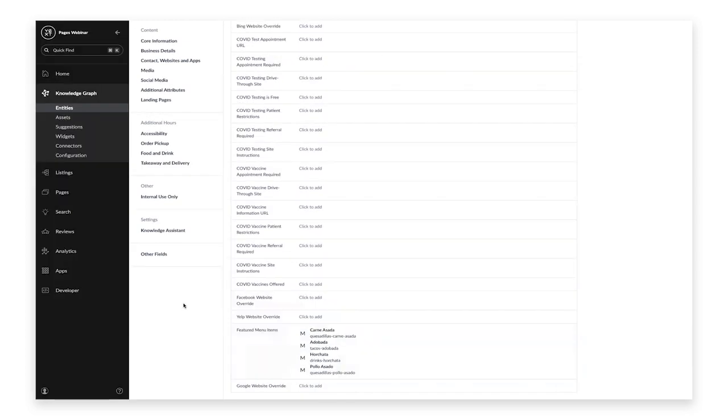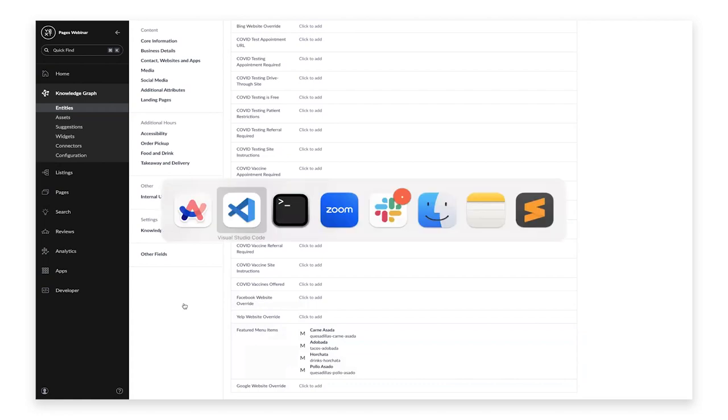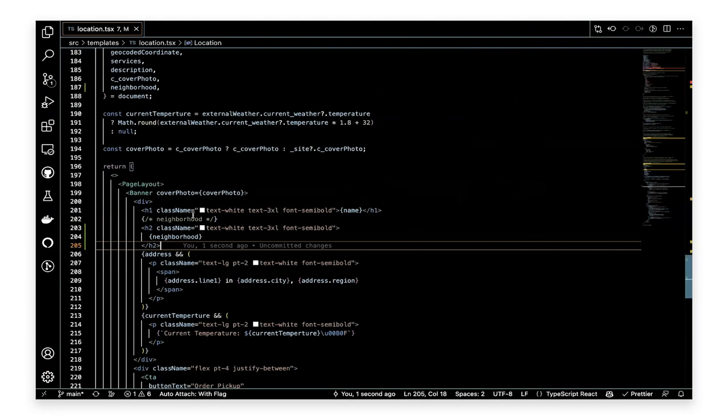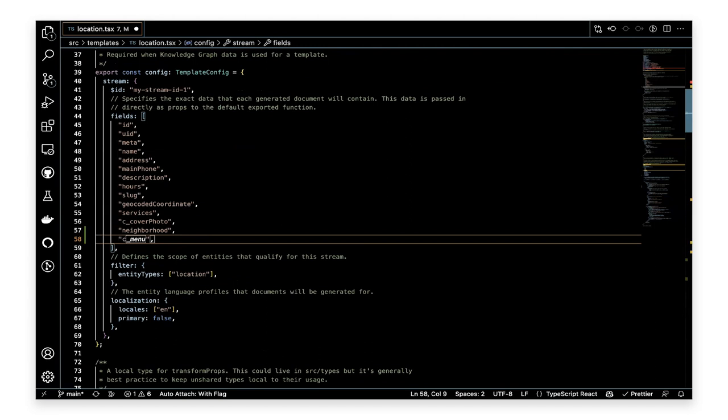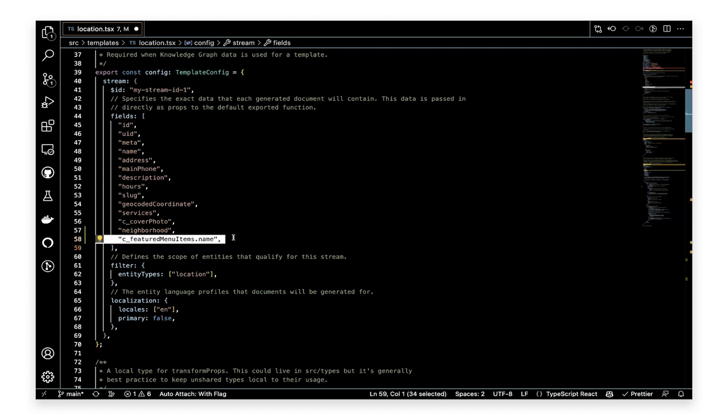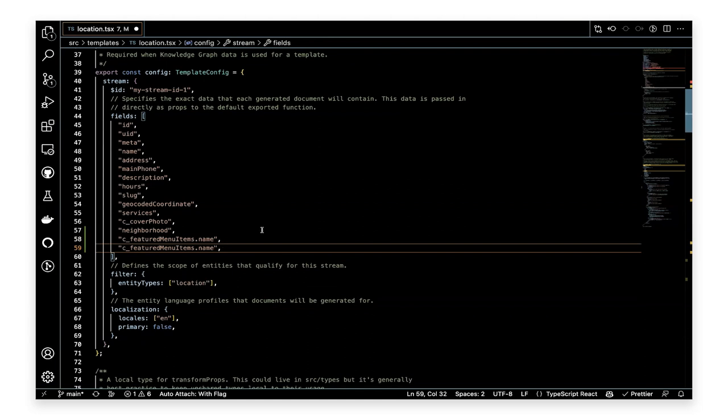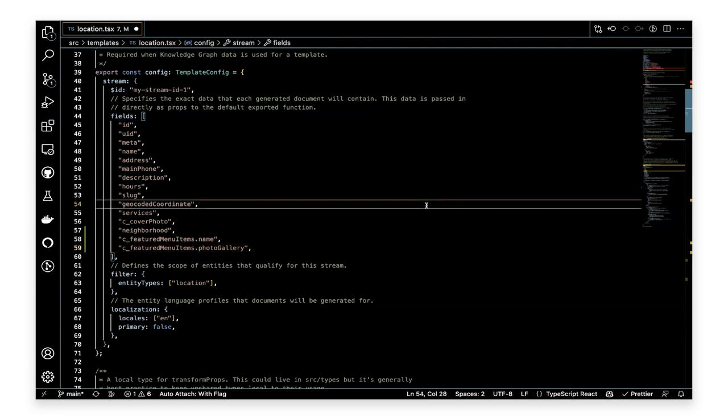All right, cool. So the next step, just like with neighborhood, I need to add my featured menu items to my template config. So up here, because this is a custom field, it's going to start with c_featuredMenuItems. Now, because it's a list of items, it will be streamed as an array to this template. So I need to call out what fields from each featured menu item I want. I'm going to use dot notation here to pull out the name of the featured menu item. And then I also need the photo gallery from the featured menu items so that we can get that tasty looking food up on the page. So those are the fields I need.